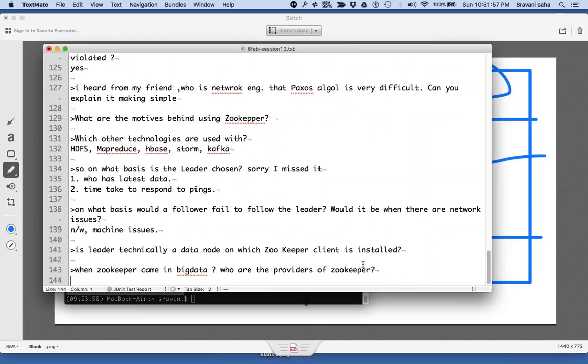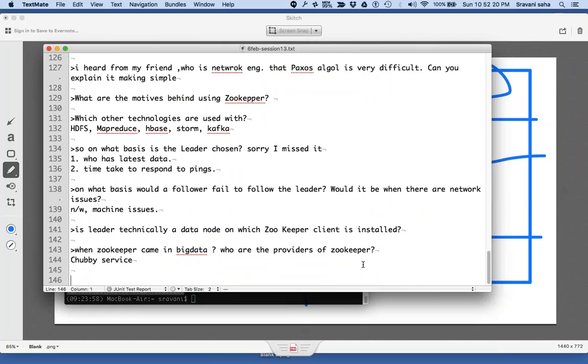Sukhvinder's question is, when Zookeeper came into big data, who are the providers of Zookeeper? Zookeeper is open source. It came along with HBase, and it is inspired by Google's paper. There was something called the Chubby service in Google's paper, and Zookeeper has been written based on the Chubby service.